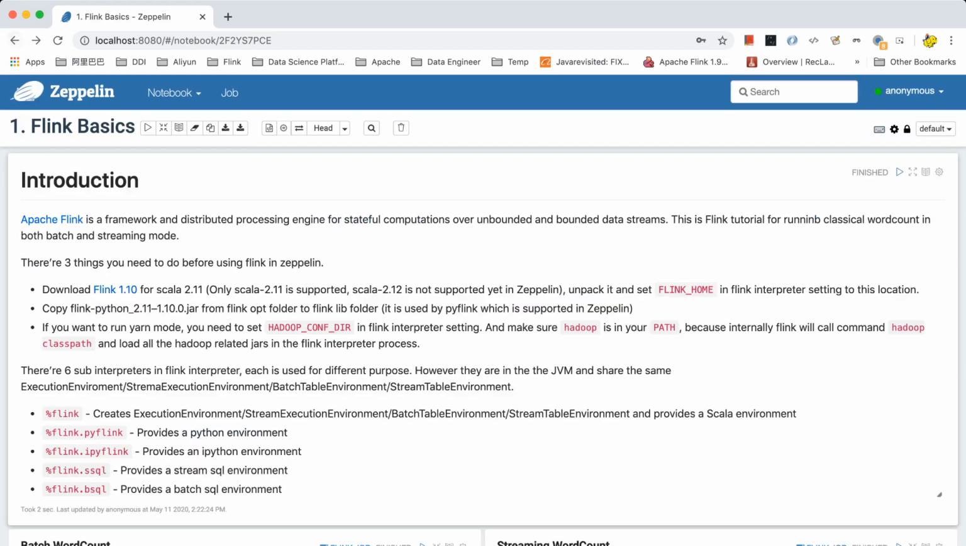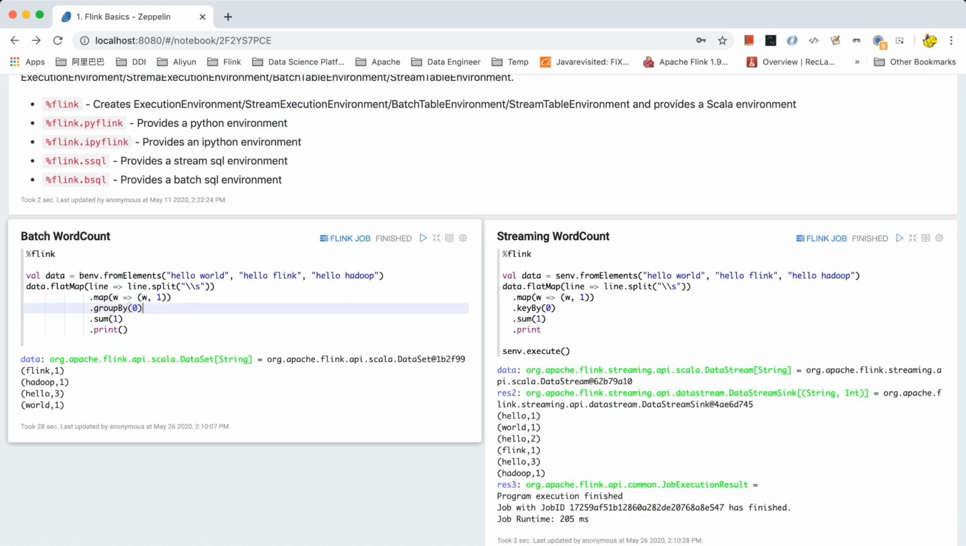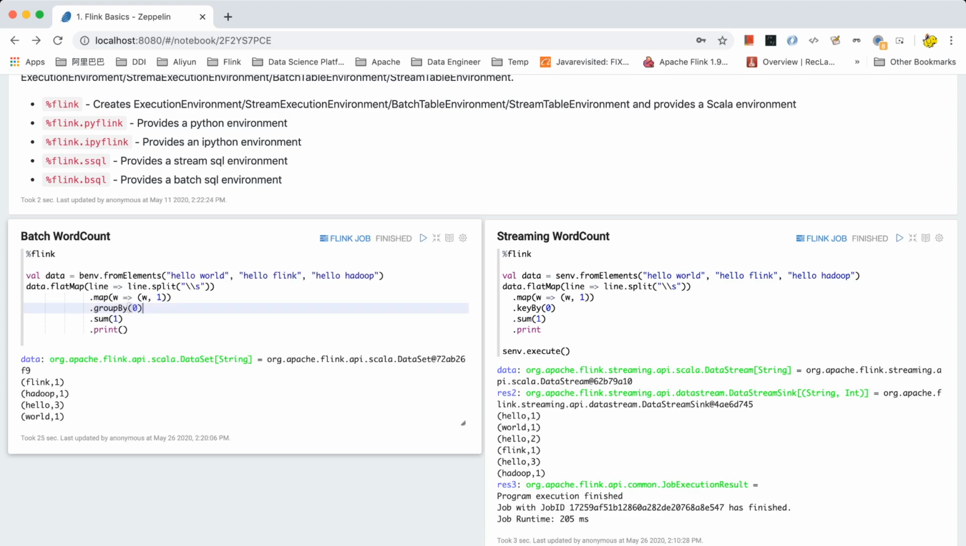Alright, now let's get back to this note, and we can run the batch word count example. In the first run, it will take some time because underneath it will start a mini cluster. Just a few seconds. Okay, now we can see the final output.